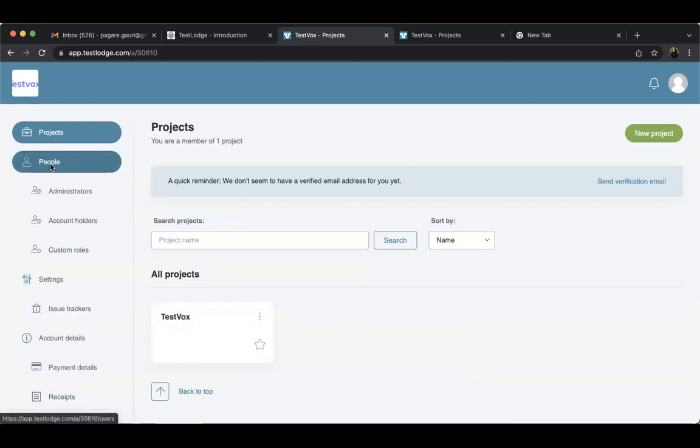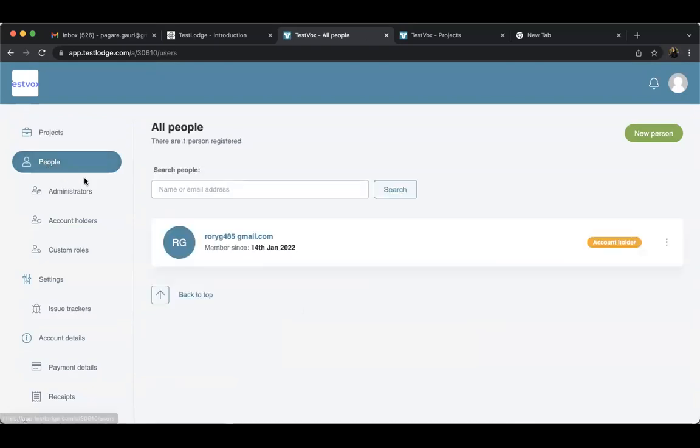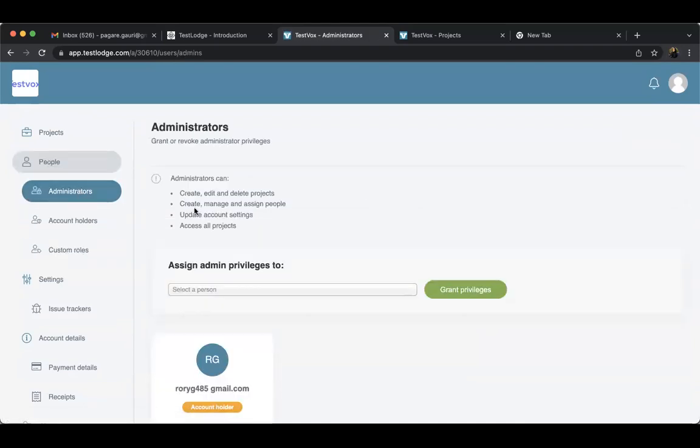Under people, there are 3 roles: administrators, account holders, and custom roles. So what can an admin do? Once a user is created, there will be some project manager who will assign the responsibilities to that user, like what that user can do. All these permissions can be set under this tab.